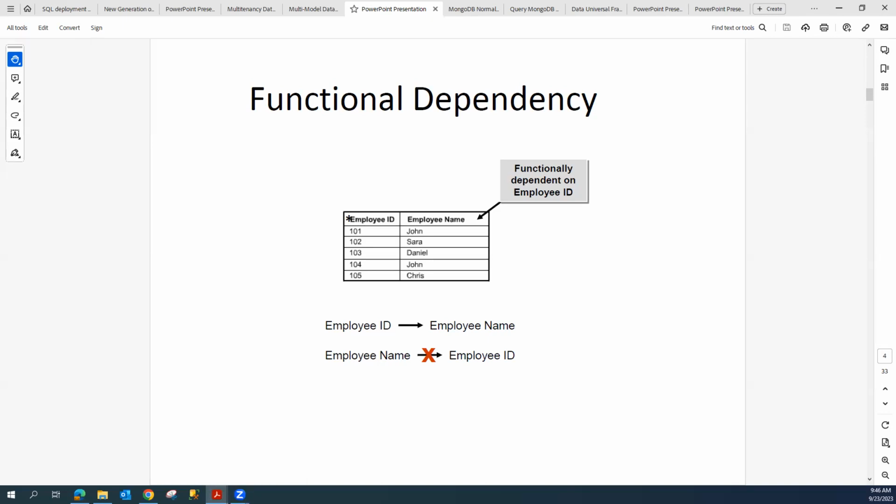And let's look at this example. We have a very simple entity about employees. We have employee ID and employee name, just two attributes. We say employee ID functionally determines employee name. Remember my definition, give one, get one, right? You give 101, you get John. You give 102, you get Sarah. Okay, you give 104, you still get John, that's fine. You give one, get one.